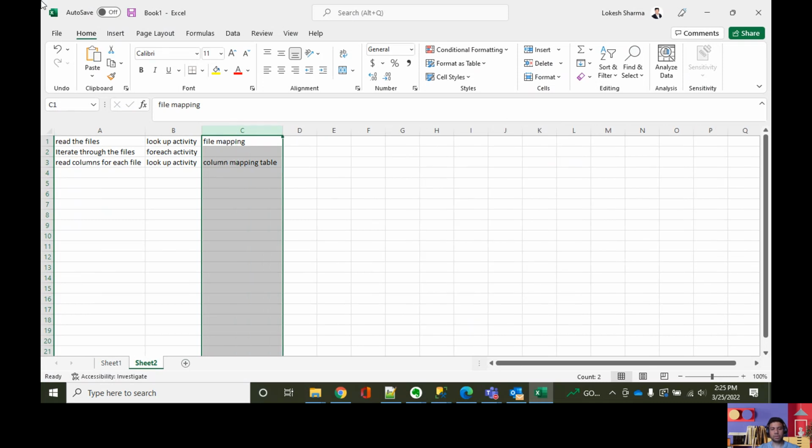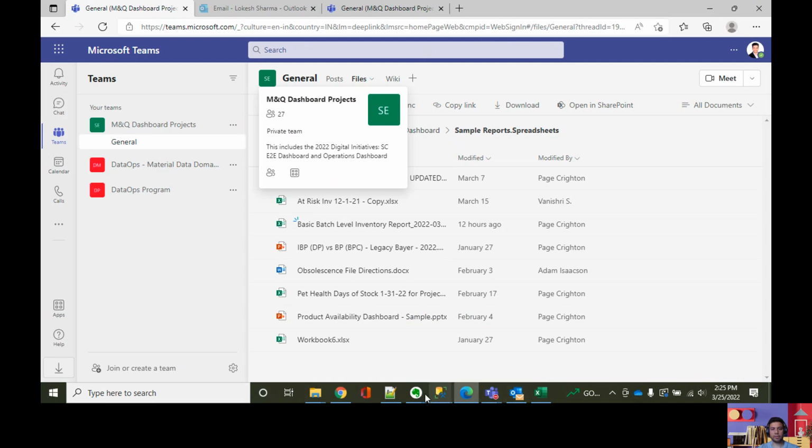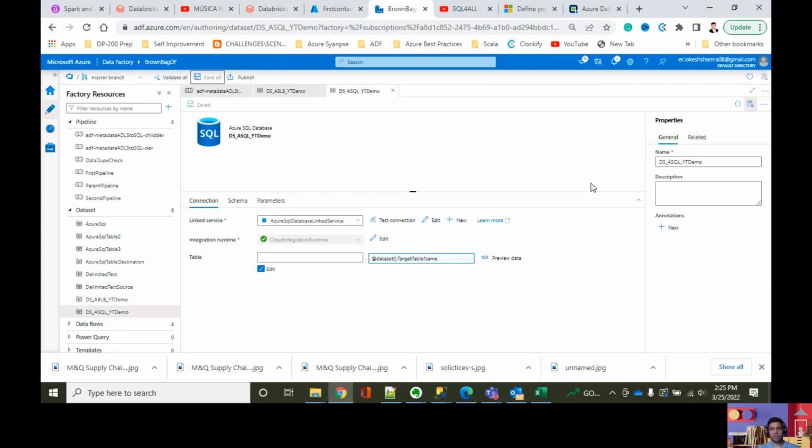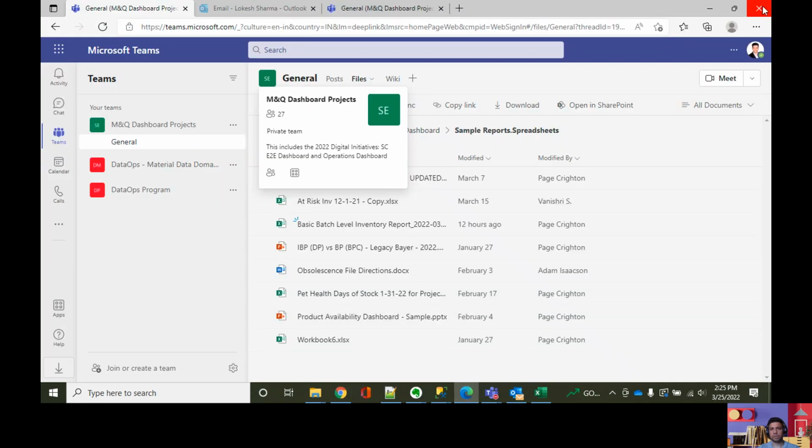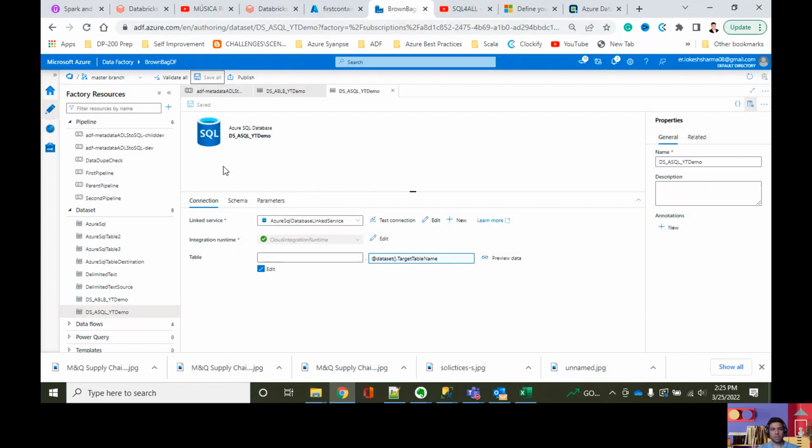With this in mind, let's now spin up an ADF pipeline, or create an ADF pipeline. Let me just close this. We will create an ADF pipeline now.